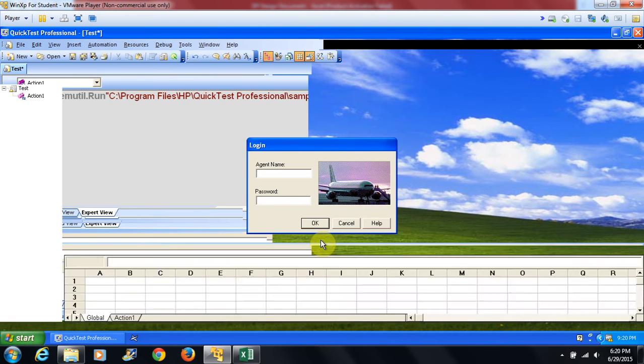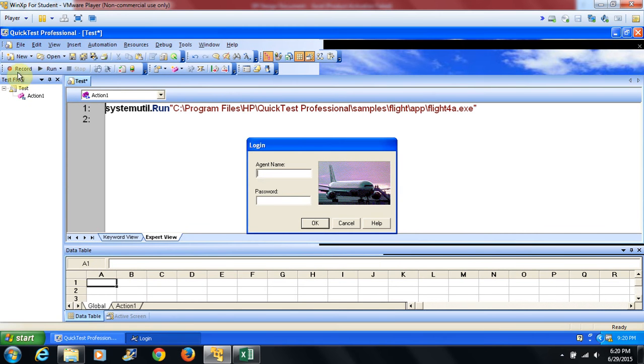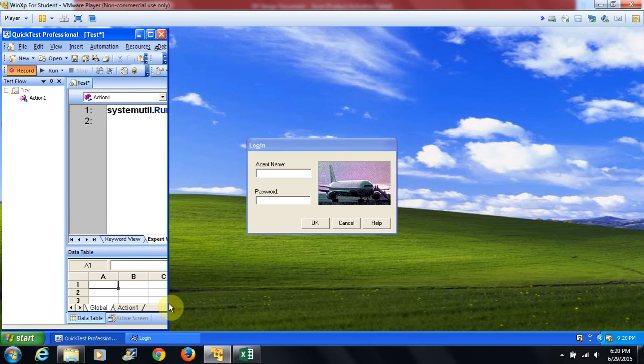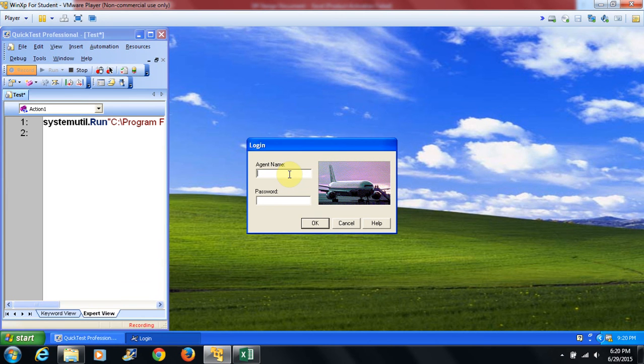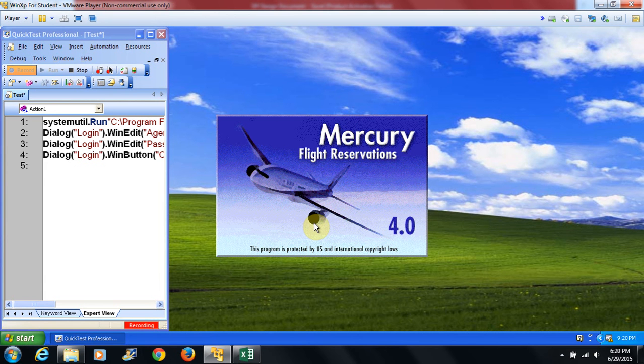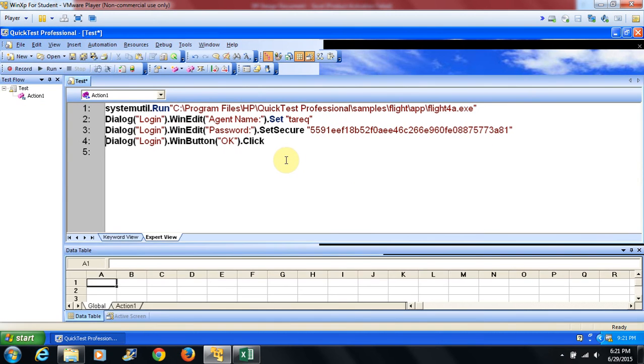So my application is open right now. From right now I'm gonna record. Let's record. I'm recording any open window based application because my application is open. I enter the username and password. Click on OK. So my application is successfully logged in. What did I record? Standard record. So my script is created here.